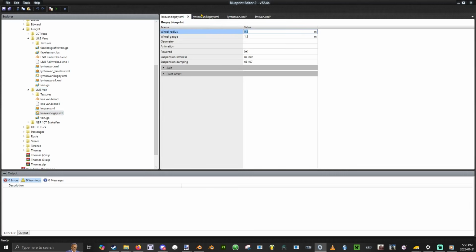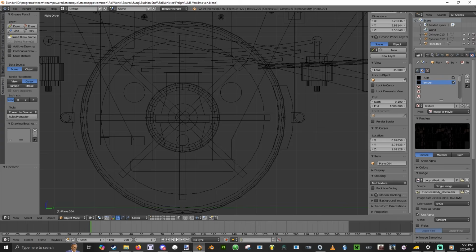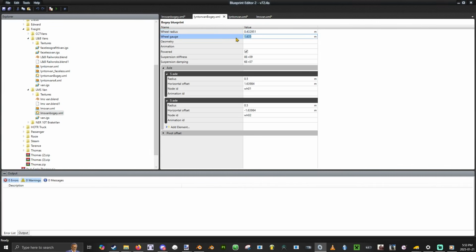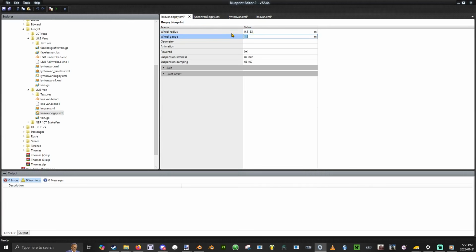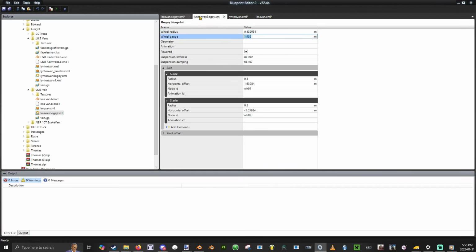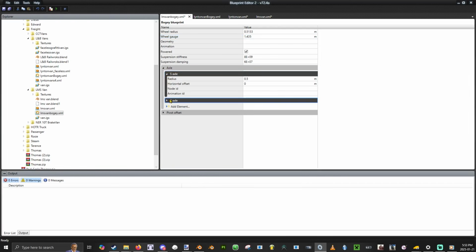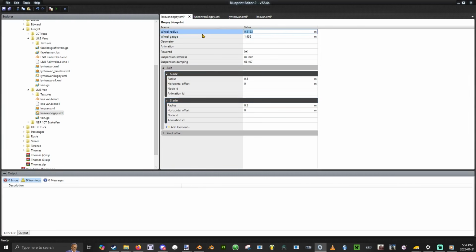Alright, now, first off, wheel radius. We're going to go into Blender and grab our ruler once again and go from the outside of the wheel to the inside, you know, the radius. We get 0.5133. Wheel gauge, we want it to be standard gauge in this case, and that's 1.435. Just copying it from my other stuff. Now, for our axles, let's add 2 axles, because we have 2 axles. And we're going to copy this radius into there.